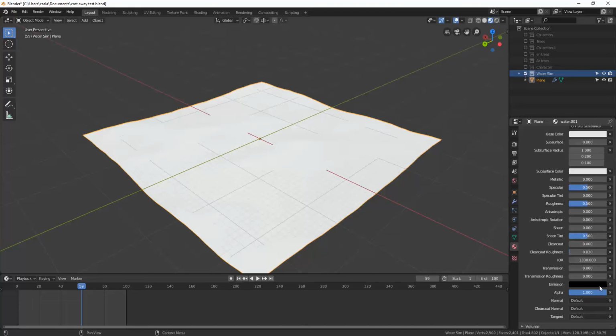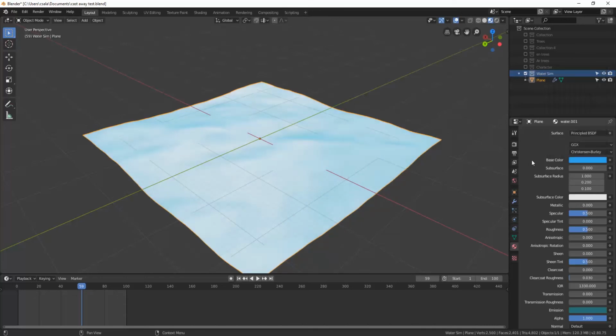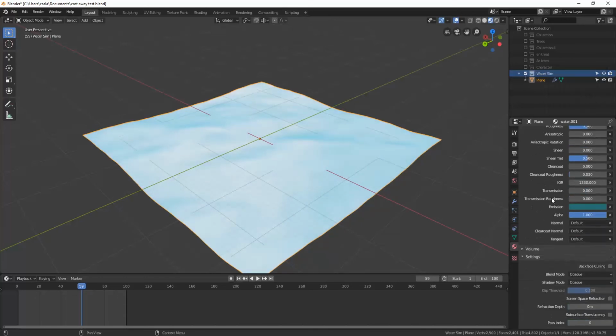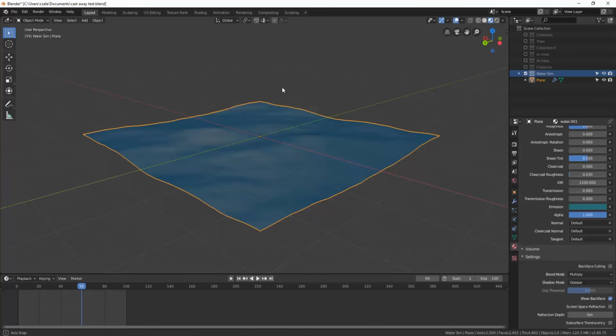Okay, and then for emission here we will do something like that, and here something around this, and let's assign a base color to have something maybe around this. The color is completely up to you. I'm not good at coloring, but anyway, you come here to blend mode under settings and set it to multiply. We will have something like that.